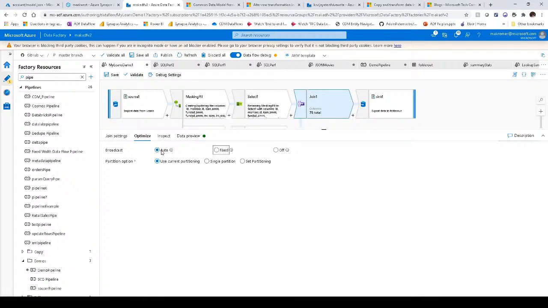If you do that and you want to increase your performance, again, add more cores and memory optimized or general purpose to your data flow so that more of that data can be broadcasted.